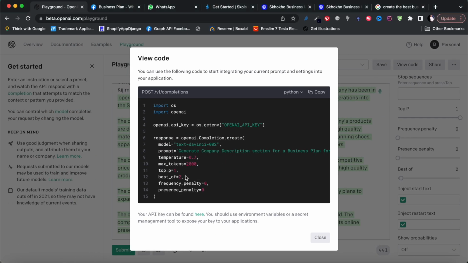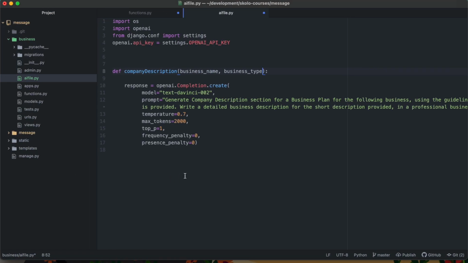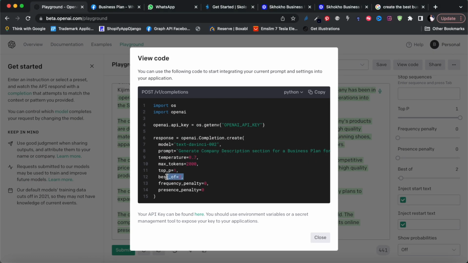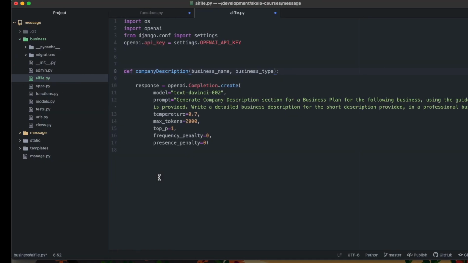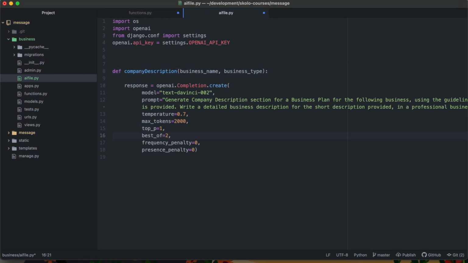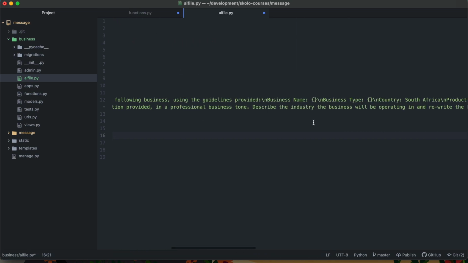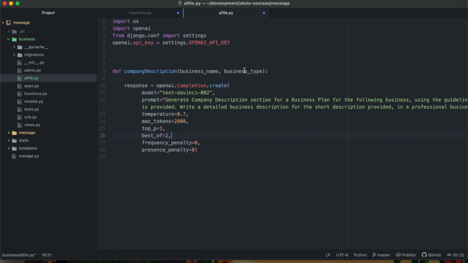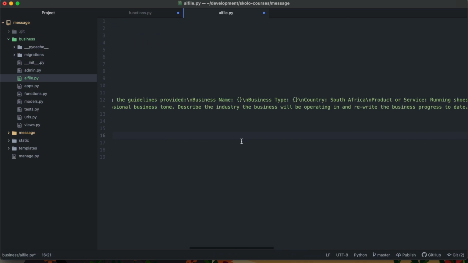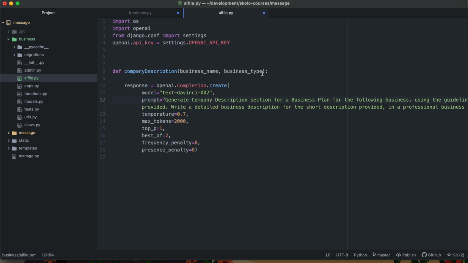Let's get the code. Top P is equal to 1. And then after top P equals 1 over here, before frequency penalty, you can add this best of 2. All right, because I think it gives us much better flexibility that way. Okay, cool. So we've got the business. Even if you had none as a business type, even none as a string, it would be okay. So if people haven't registered a business, it will be none over there. The country is the next one.